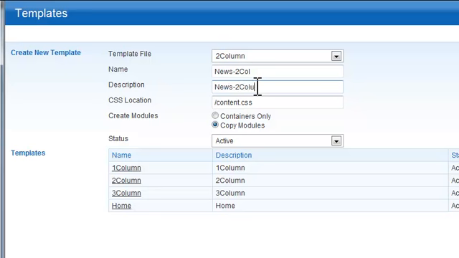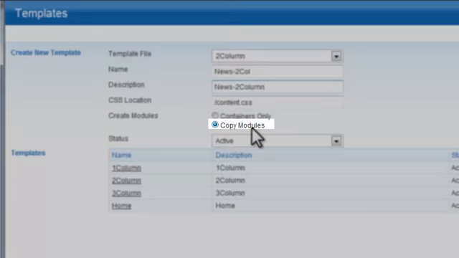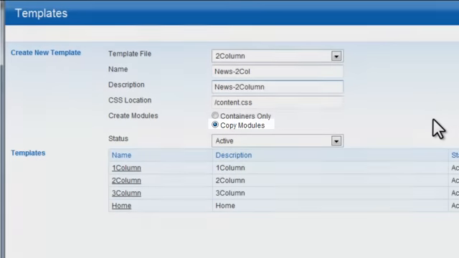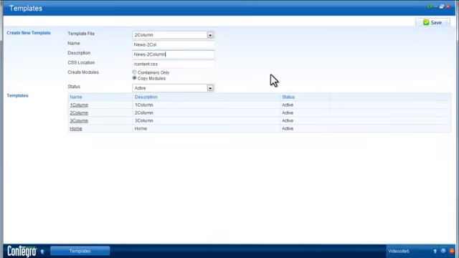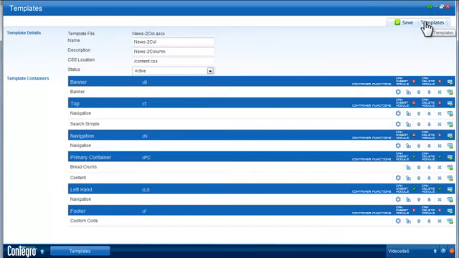I'm going to select an option to copy both containers and modules so that my template will instantly replicate the same functionality as other templates. Choose containers only if you want to set up a template with different modules. A new template and corresponding ASCX file has been generated.